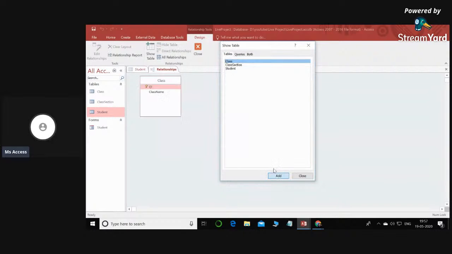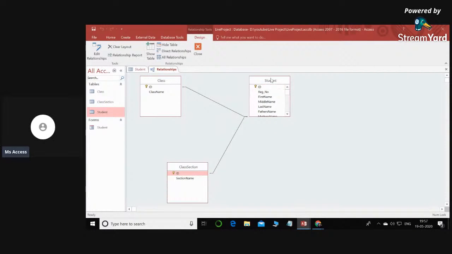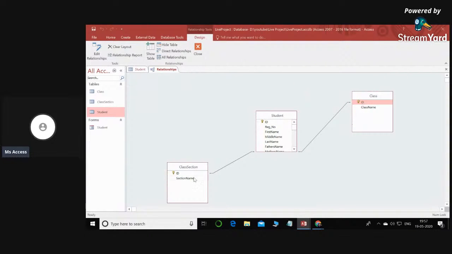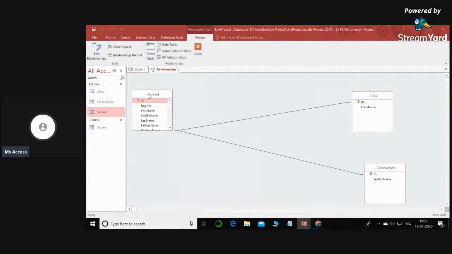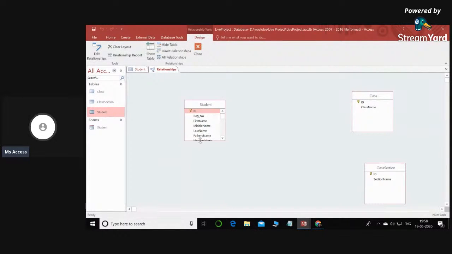Click on add for class, then select the class section where we are going to store the sections, and the student table. You have to add that as well, and then close it. For your understanding I will just delete all this and show you from scratch what we are supposed to do. Once you do this, maybe the relationship won't come automatically. You have to build the relationship.